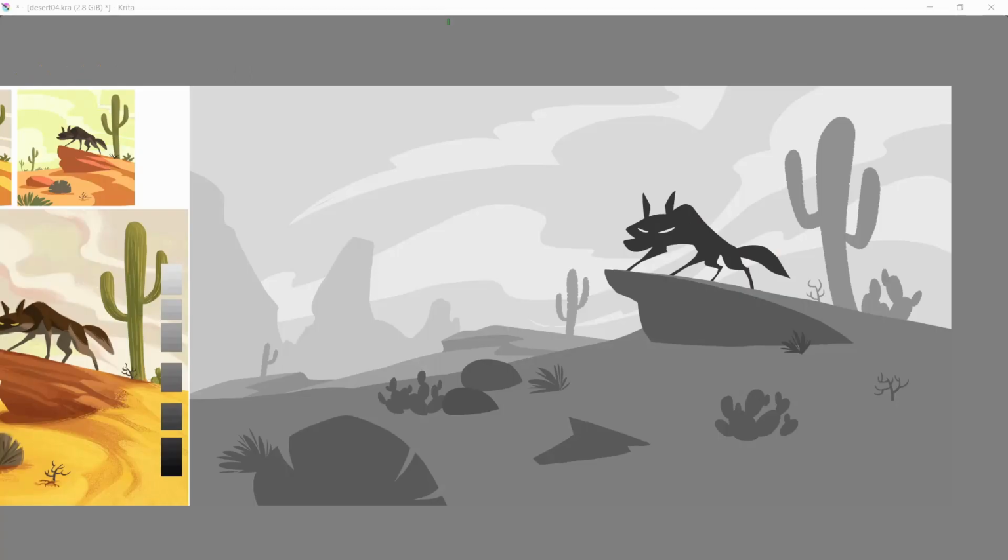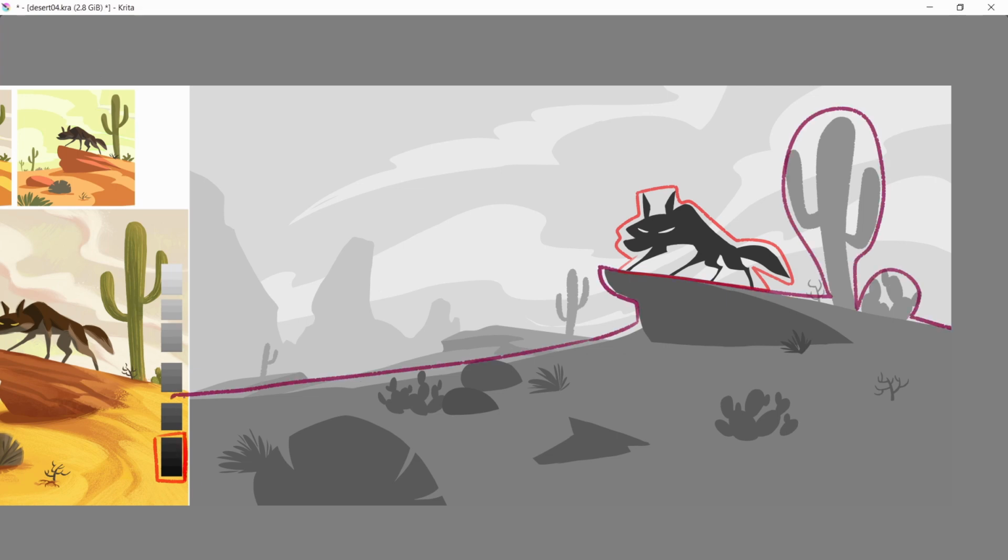I split the value scale apart to visually divide it among the layers. As the focal point of the scene, the coyote will have the darkest values to contrast it against the lightness of the sky. Then the middle grounds lighten up as atmospheric perspective fades the landscape away.